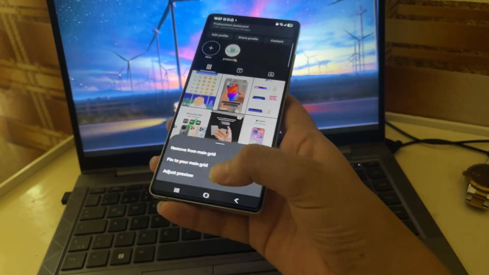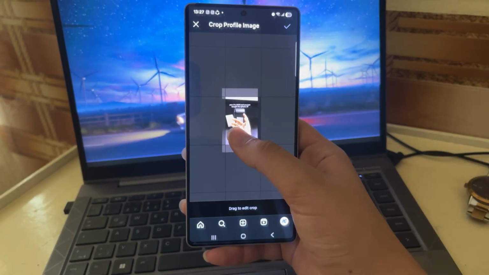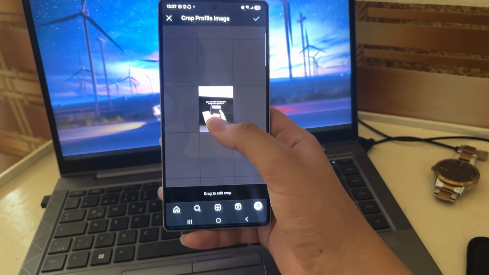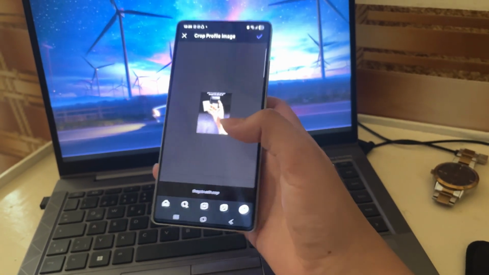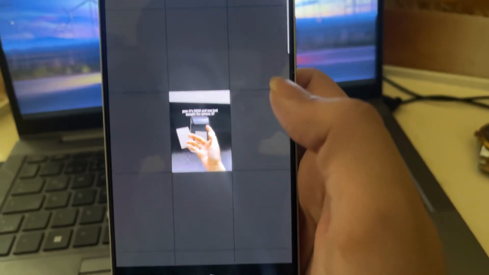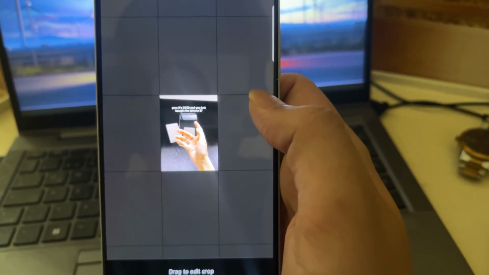Now, you'll be able to drag and drop the post to a new position anywhere within your profile grid. You can do this for multiple posts, rearranging them to match your personal style, brand aesthetic, or just to clean things up. This feature is great for creators, influencers, small businesses, or anyone who wants to make their Instagram page look more polished and professional.